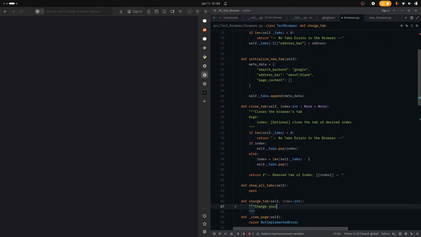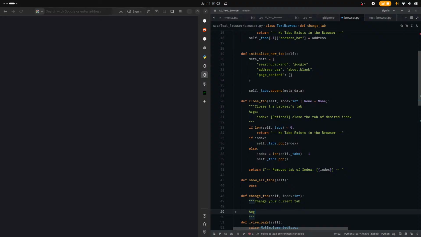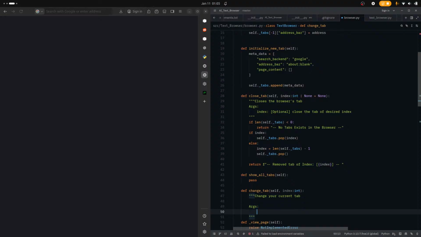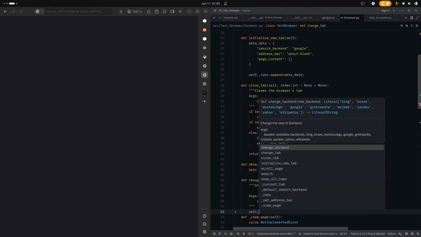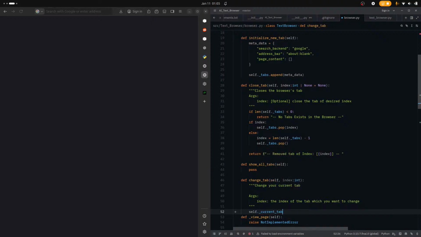What we're going to do is change your current tab. Arguments: index, the index of the tab which you want to change. Okay, what we're going to do is just self.current tab is equal to index, and that's all.